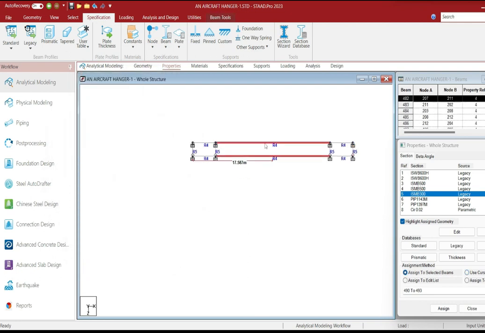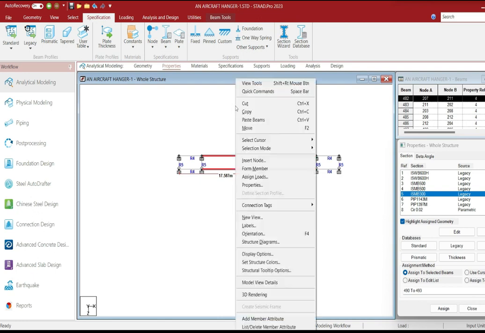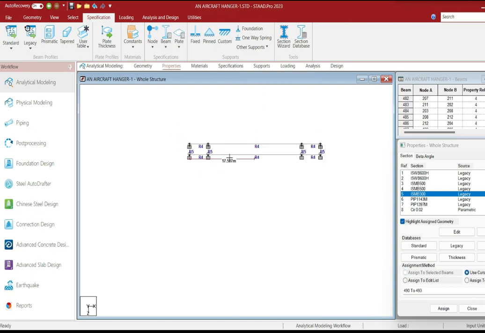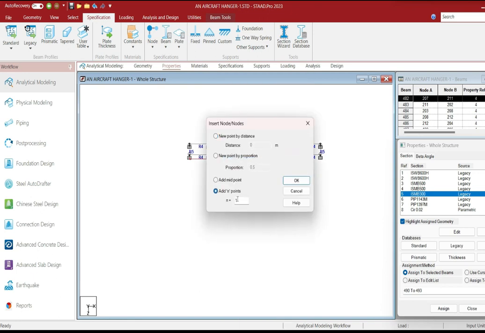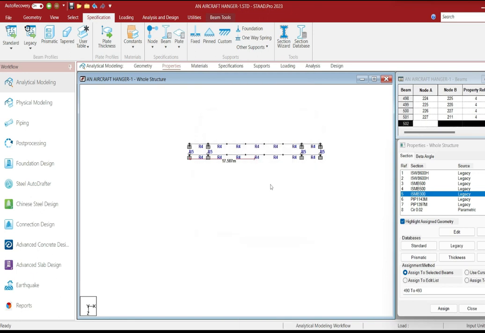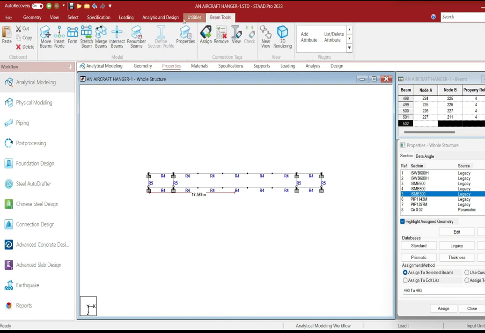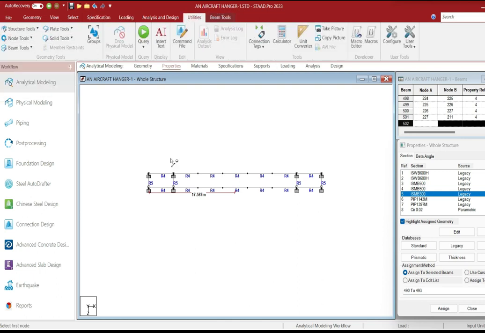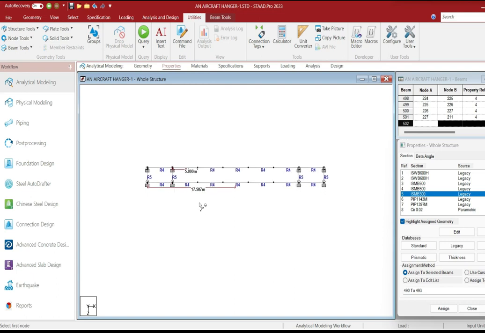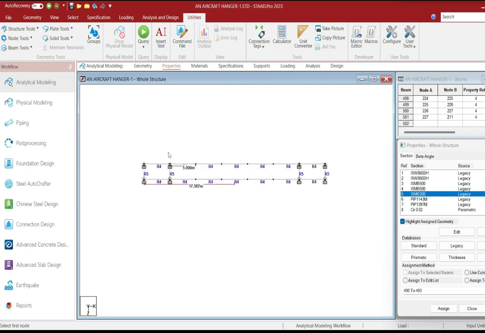Here we'll insert node at every 5 meters. So let us insert node at 5 meters. Insert node. There will be 4 points to do that. So we have this now. Let us measure the distance to be ensured, node to node tool. 5 meter. Okay, that is very fine.